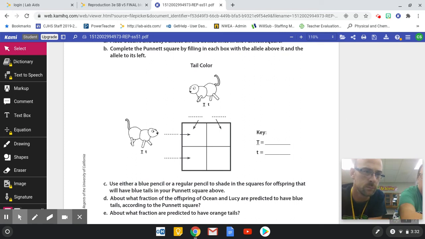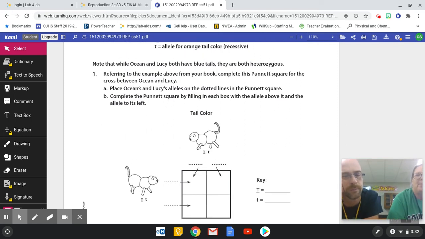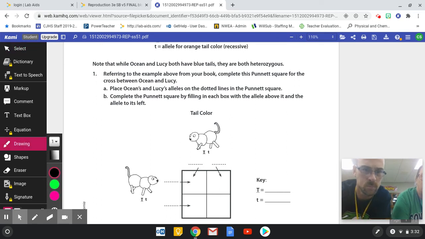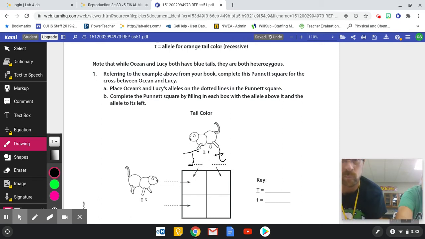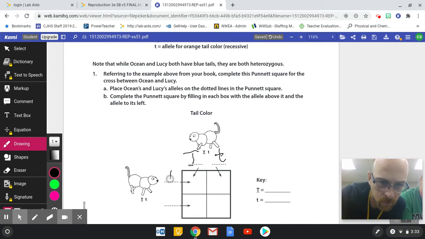So, step number 1 says, referring to the example above from your book, complete this Punnett square for the cross between Ocean and Lucy. Place Ocean and Lucy's alleles on the dotted lines in the Punnett square. So we're going to start with Ocean at the top, and we're going to put Ocean's alleles at the top of the square. So it's going to be big T. Remember to underline that big T so you can see, and little t. And then we're going to put Lucy's alleles on the left side, and Lucy is also big T, little t.